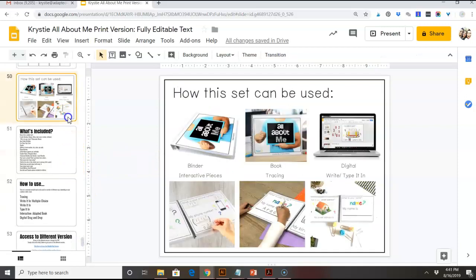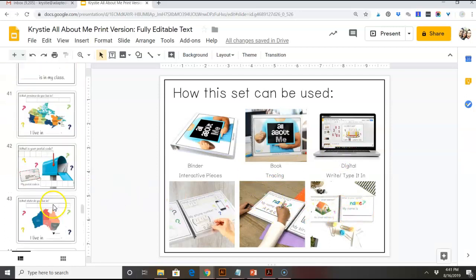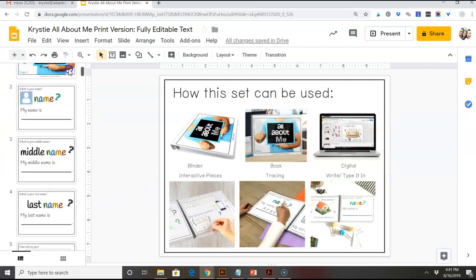And then you can leave it blank so that they can also write it in or type it in, and then we can get into the different Google versions.